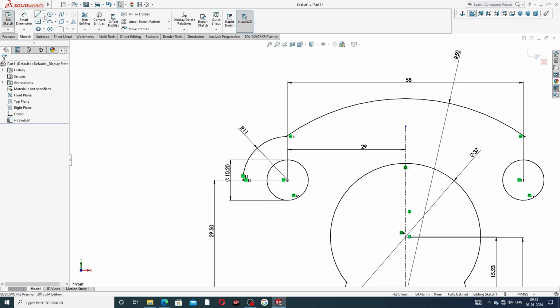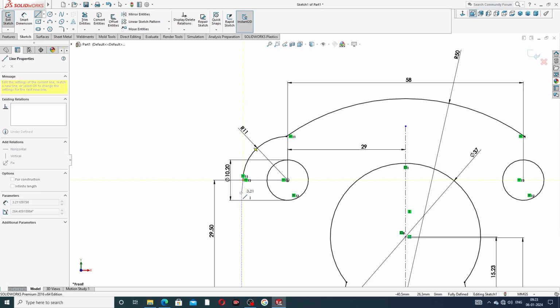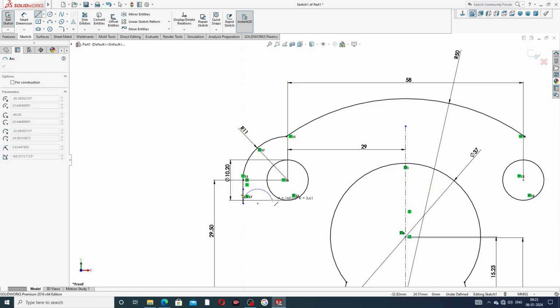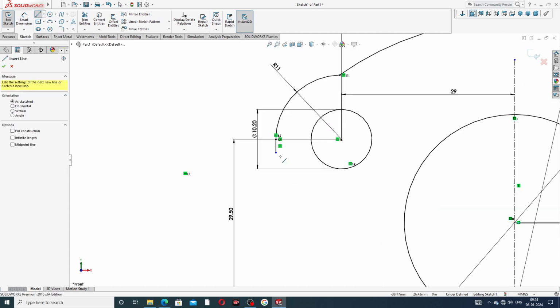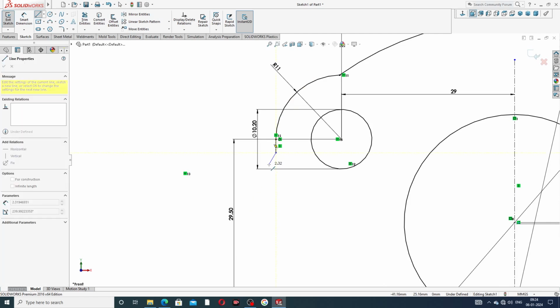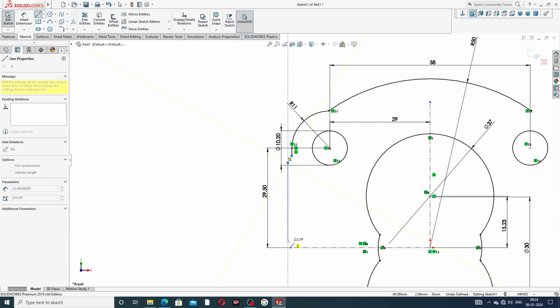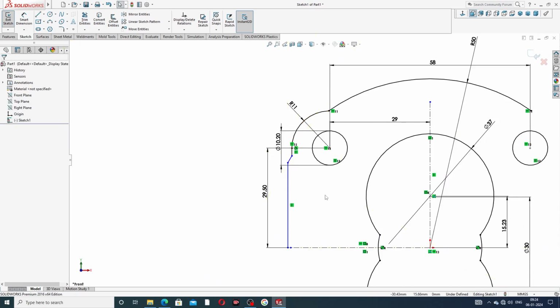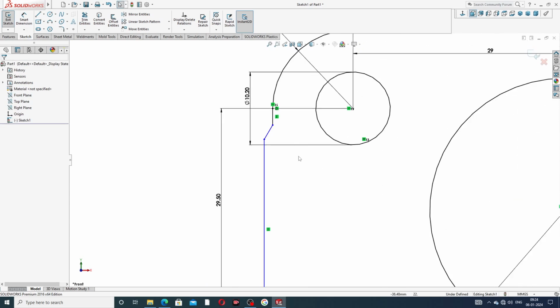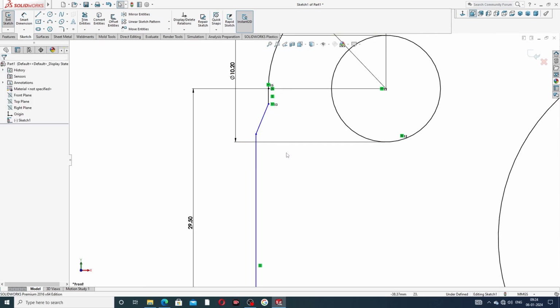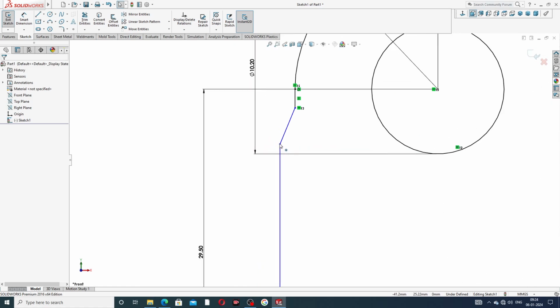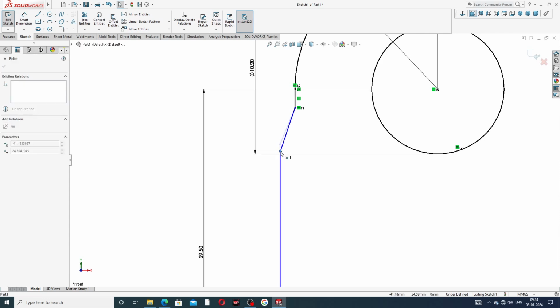Okay, and next select this line, drag here. Okay, this is not used here, so delete here. This line is inclined, and okay, this is perfect. This line is perfect. Okay, and some line is okay.